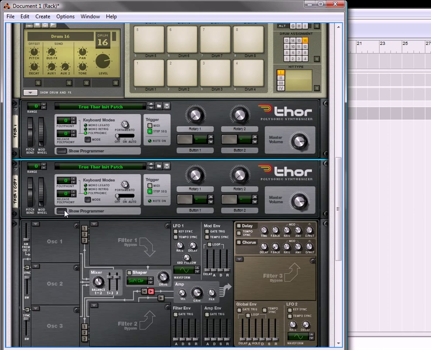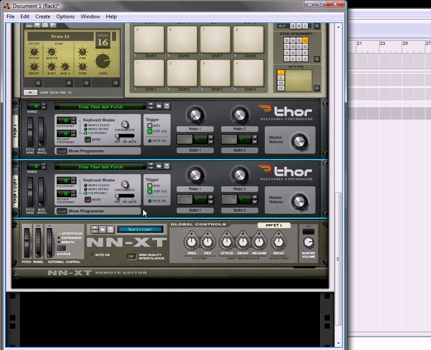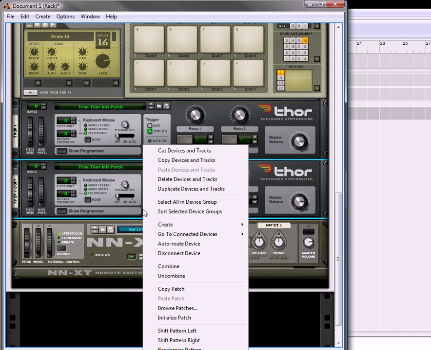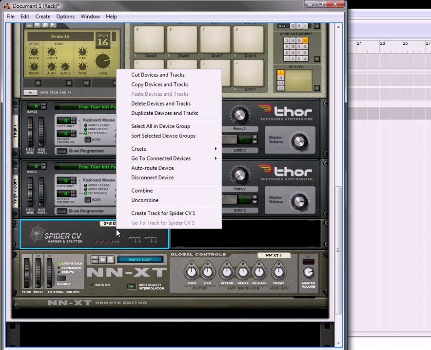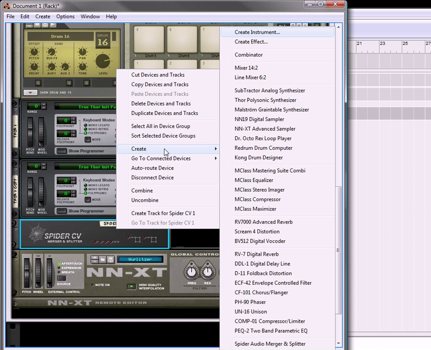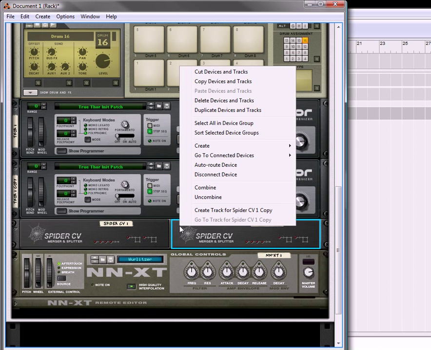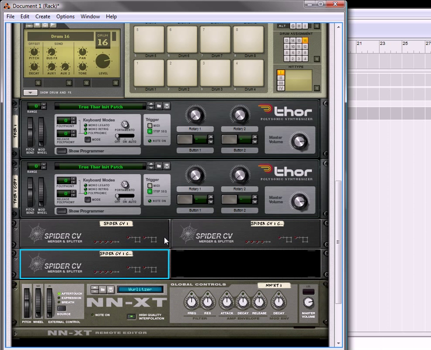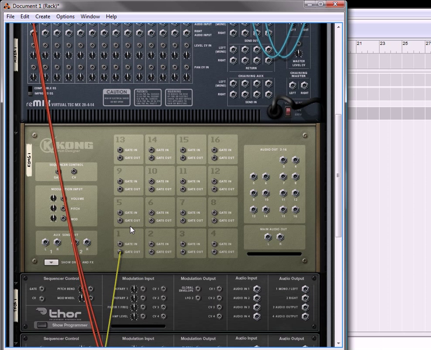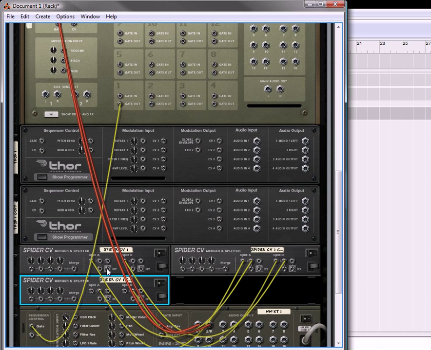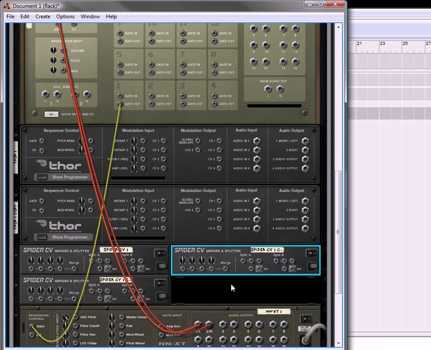I'm just going to move these up for a second. Underneath the Thor, I'm going to hold down shift and create a Spider CV merger and splitter. I'm going to do the same thing and create another one, so I'm going to duplicate it, and duplicate it again. So I've got 3 CV splitters. Now let's flip it around. You'll notice that these are all linked, which we don't want just yet, so let's turn that off.